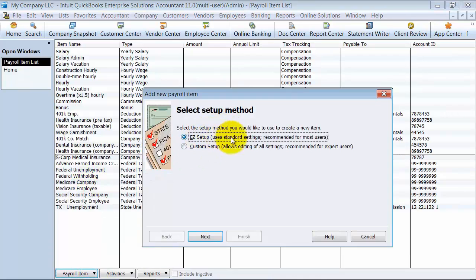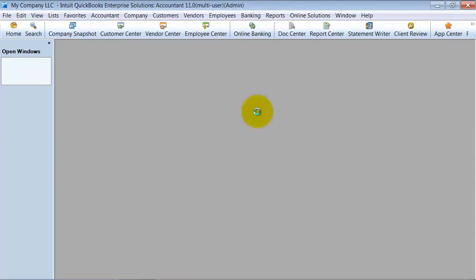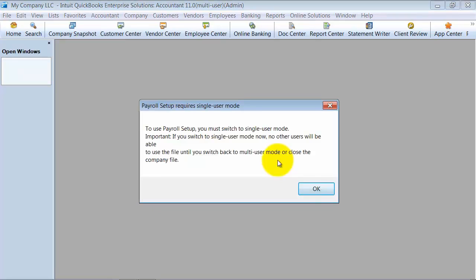If I choose the easy setup, which is recommended if you don't know much about payroll, because it takes you through and pre-fills a couple extra default settings of what is the norm with payroll. Okay, so if I choose easy setup here, I'm going to say compensation. It's going to try and go to that payroll setup interview, but I can't do that in single user mode. I mean, in multi-user mode.